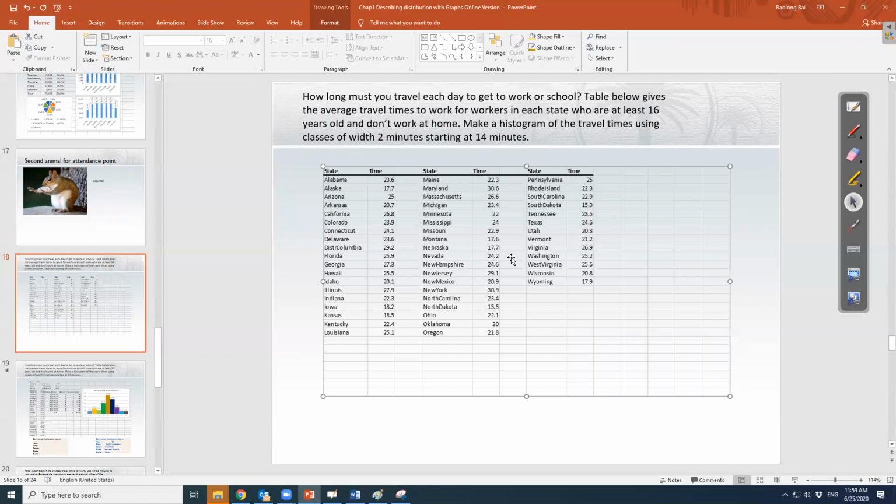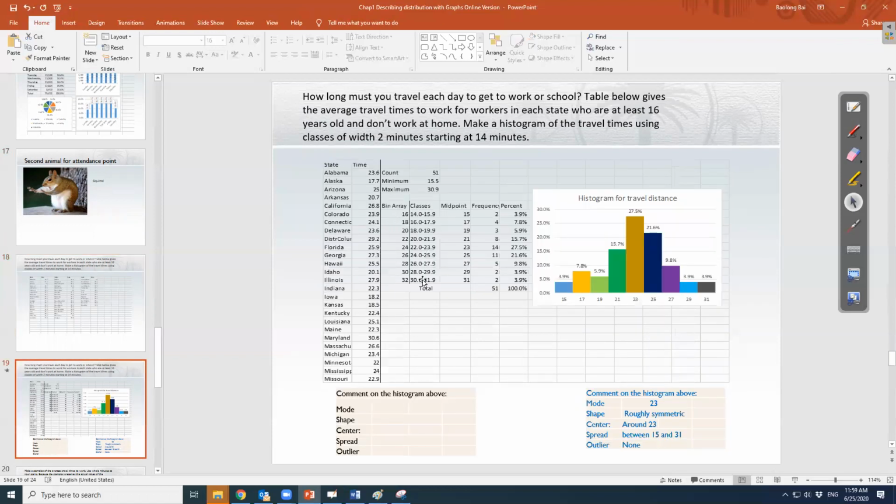But it's always left inclusive, right? All the classes need to be mutually exclusive. So once you define your classes, from 14 to 16, 16 to 18, and so on, then you can count how many of the states are in each class, right? So you have 2, 4, 3, 18, and so on. And then you can make a histogram.